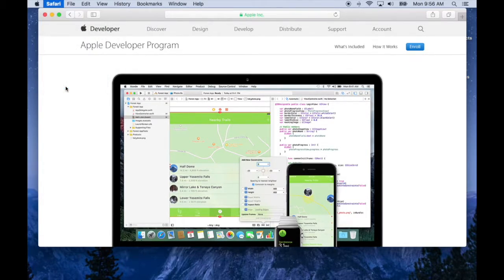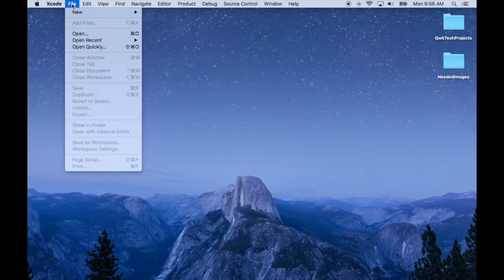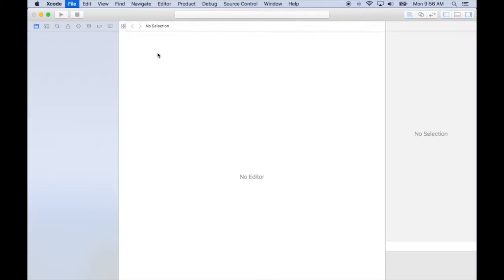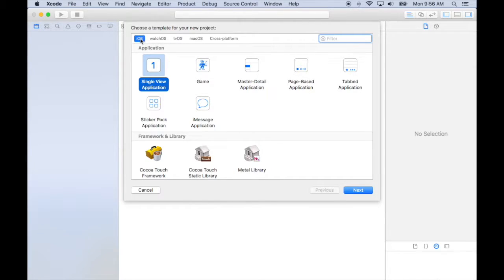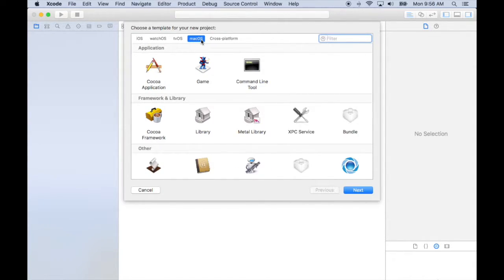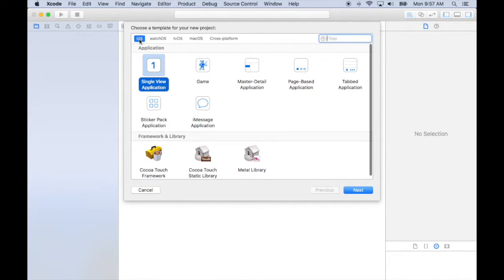So that said, I'm going to start up Xcode, and what I want to show here is how every single one of my tutorials is going to start off unless I say otherwise. I've started up Xcode, gone to File, New, Project. Here within my project, all these other options, tvOS, watchOS, macOS, doesn't matter. I'm going to start my tutorials with iOS Single View Application.